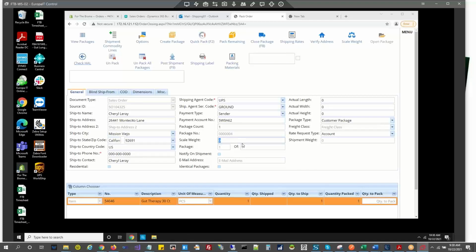And we can enter the required weight. For now, I am taking 2 pounds. And if you want to send every time with UPS Ground, whatever the agent code and the agent service code populated from Business Central, if you want to process it, you can directly close this package.